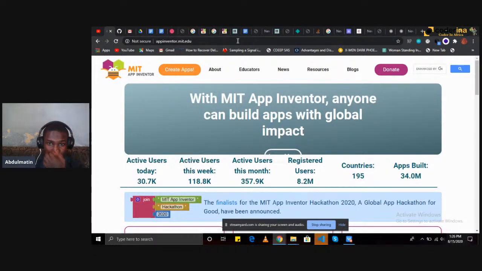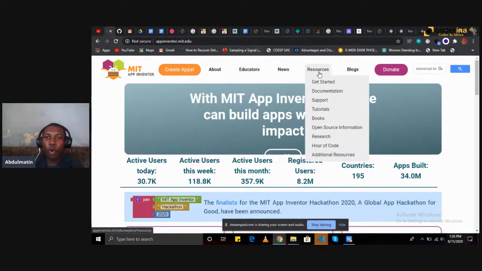For other tools, if it's Android Studio, you have to download the complete Android Studio, which will take a little bit of time. If it's IntelliJ, you have to download IntelliJ. But for App Inventor, they have a site for us already. So in that site, we can create our app on the site. So let me show you how to set up your App Inventor.